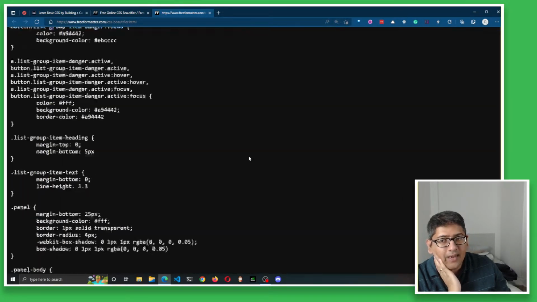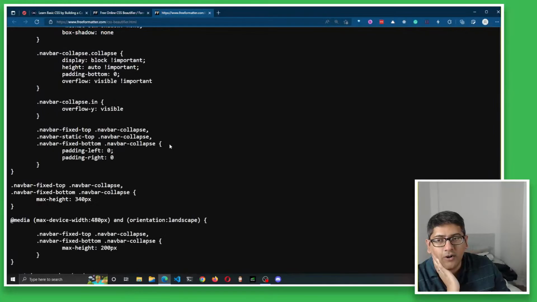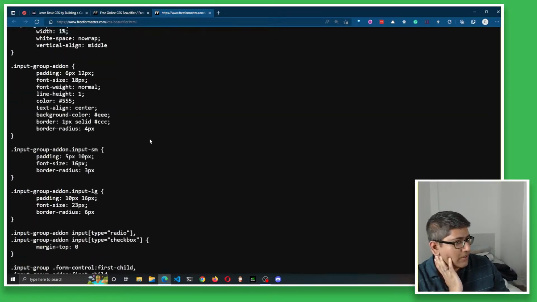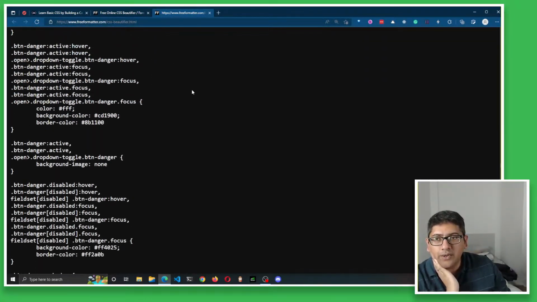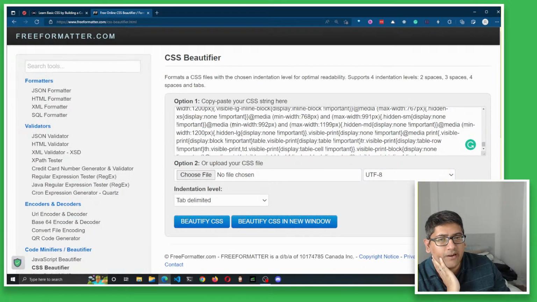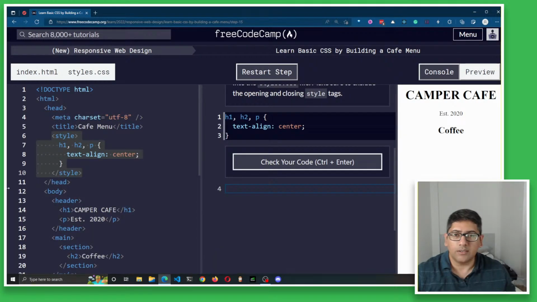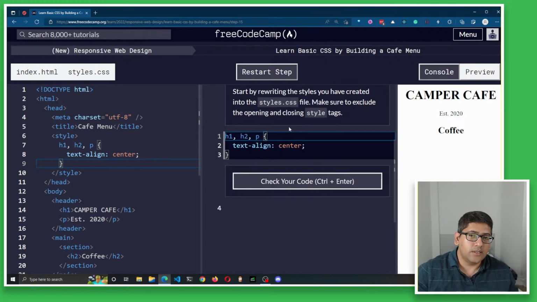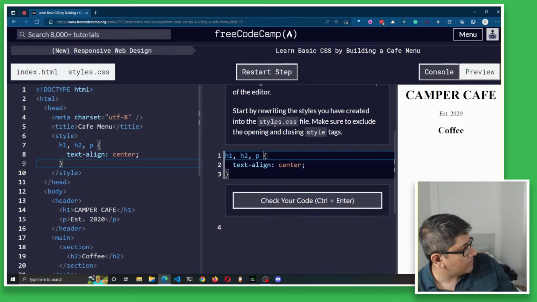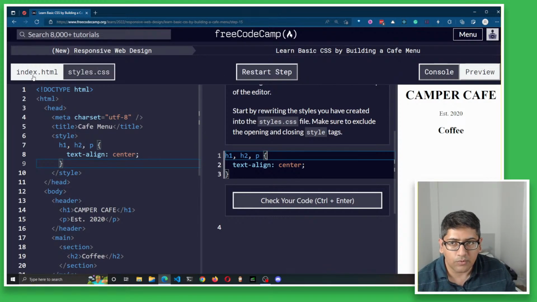There will be a ton of styles here, but don't worry about it. Even when you start writing your own styles, it will eventually become big. Now, what is the thing about the styles.css file? You don't need a style tag. You just need your HTML and your CSS. So in step number 15, what should I do?